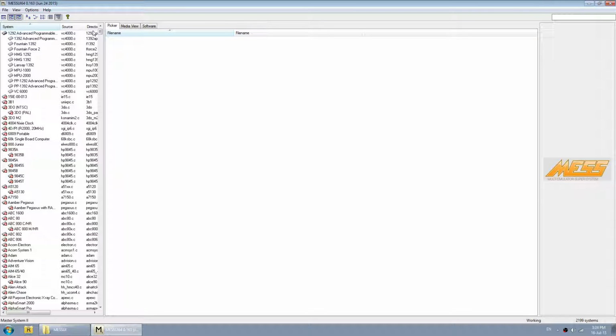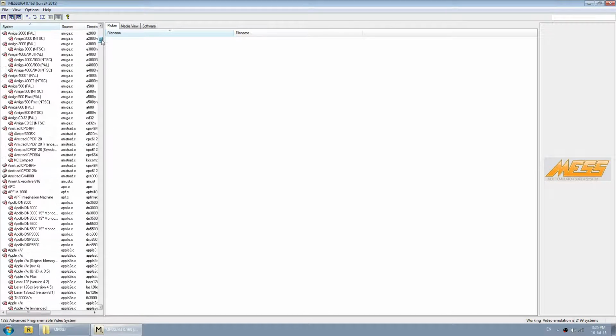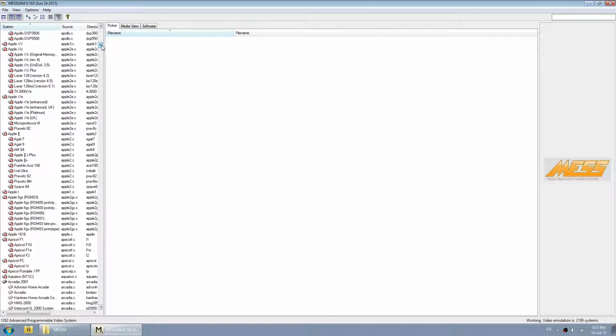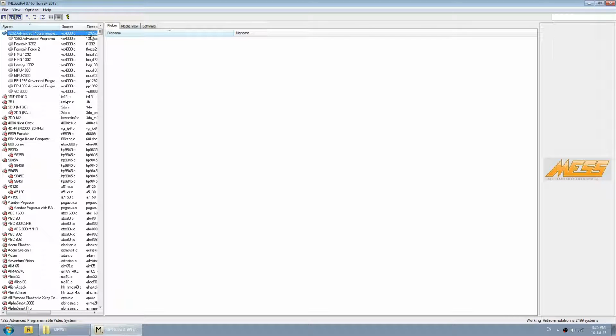Okay, so these are two windows here. You see these two main windows. This is the main window of the MESS program. This window shows all available and supported or not yet supported versions of the machines that MESS supports. For example, Sega Genesis, Nintendo Entertainment System, Sega Master System, Apple computers, Commodore computers, and other stuff. I will explain this a little bit later in this video.